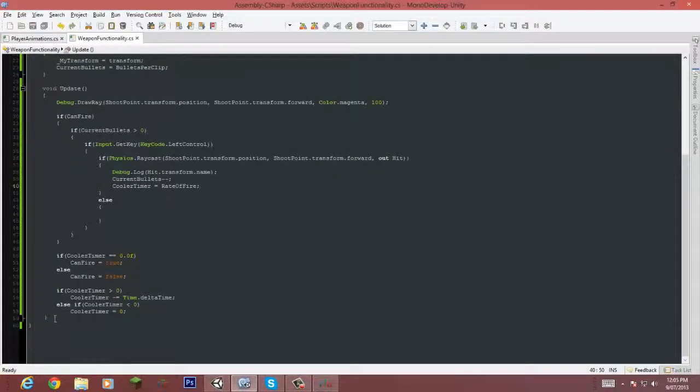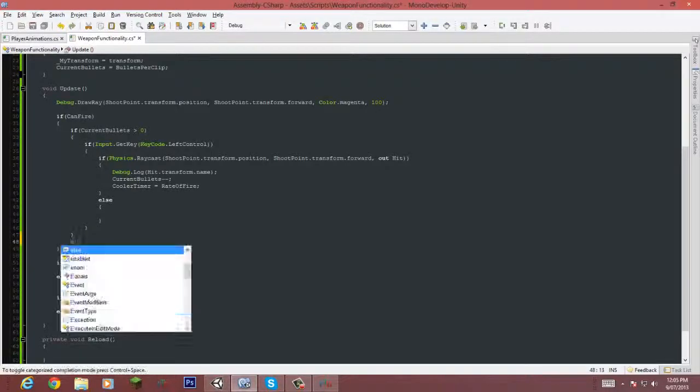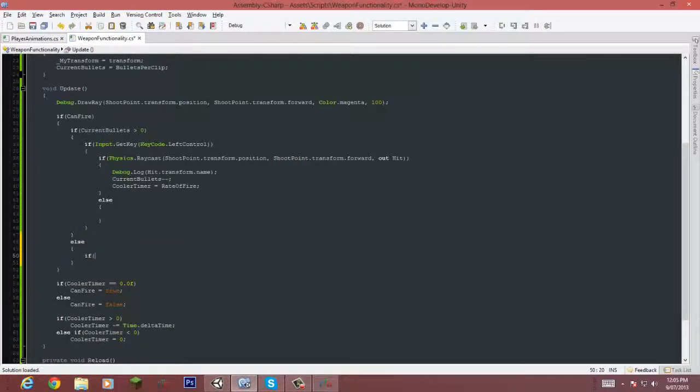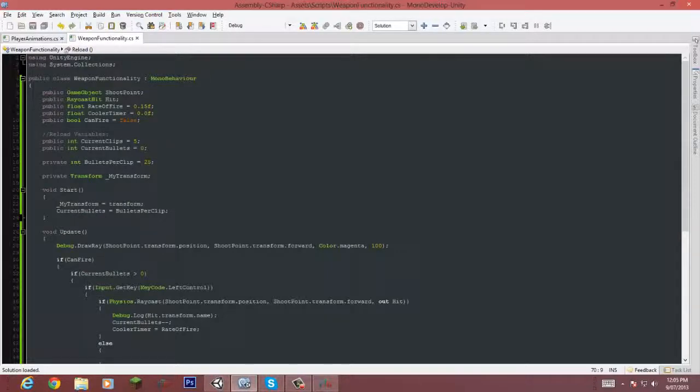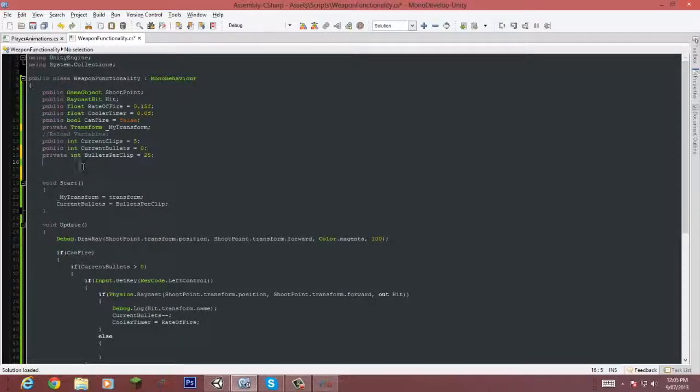So what we're going to do here is come down the bottom, create a private void reload, like that. We're going to want to then call if current bullets is greater than 0, else we want to go if current clips is greater than 0, then we can reload. So in here we'll want to create a whole bunch more timers. Just let me drag that up there.